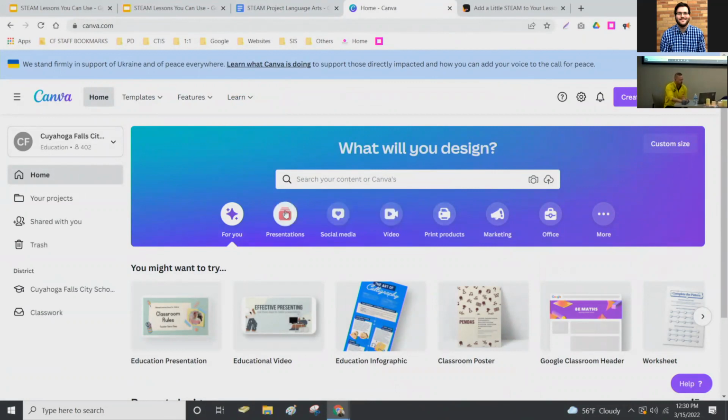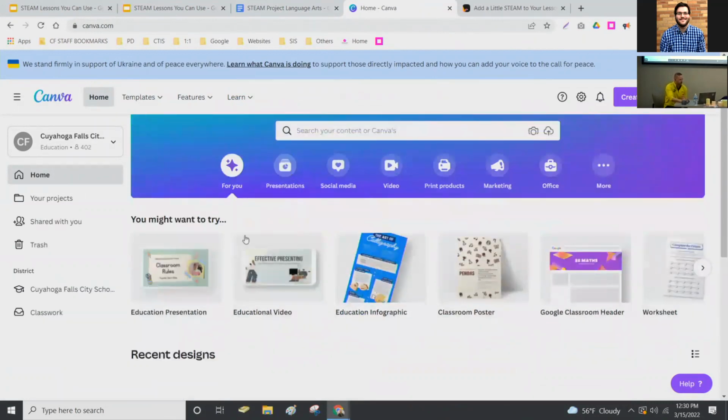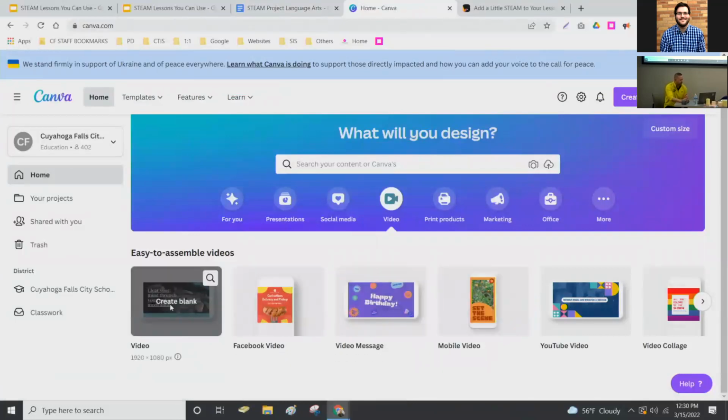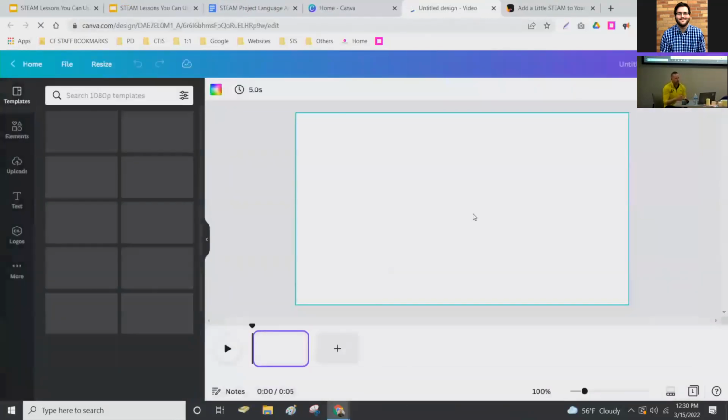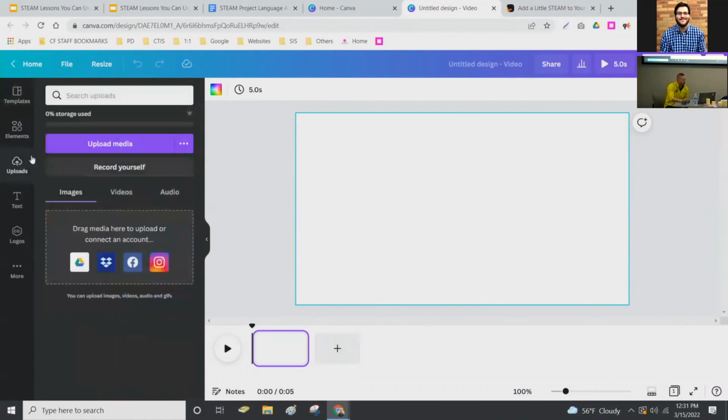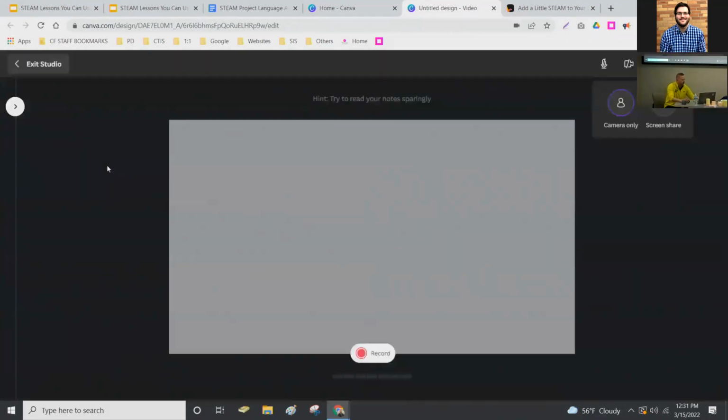So we're probably used to this up here at the top. There are all sorts of templates and banners. They've added video. If we go to video, we've got easy-to-assemble video options, including messages and mobile videos. I'll just do a standard video. Like the things we expect from Canva, it has templates, drag and drop, and is easy to use. The slide style on the bottom actually creates the video in a slide format, but merges it all together as one solid video. On the left, if I go to uploads, they have record yourself as an upload option.